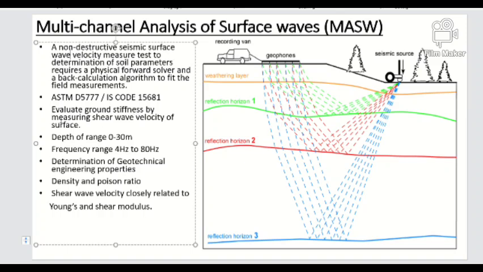What is the role of this test? We can use this test to evaluate ground stiffness by measuring the shear velocity of the surface. We can measure up to 30 meters depth of the earth, and the energy source can produce frequencies that we can measure from 4 hertz to 80 hertz.